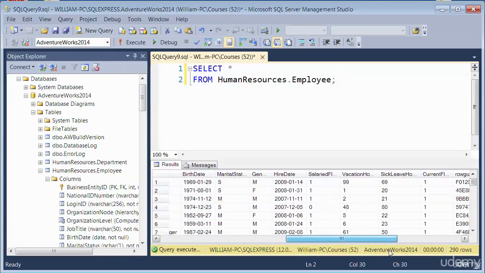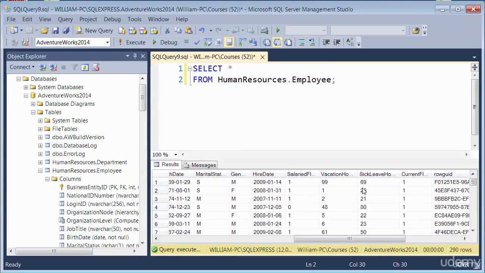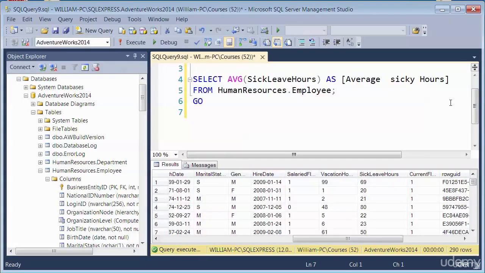Look at all the columns. Okay, I like these two columns. These are all numeric. So we're going to use the sick leave hours column. All right, let's just expand that. This is sick leave hours. So we're going to use the AVG function to find out the average times employees have been sick. Okay, so we're going to do that. So let's do that now.